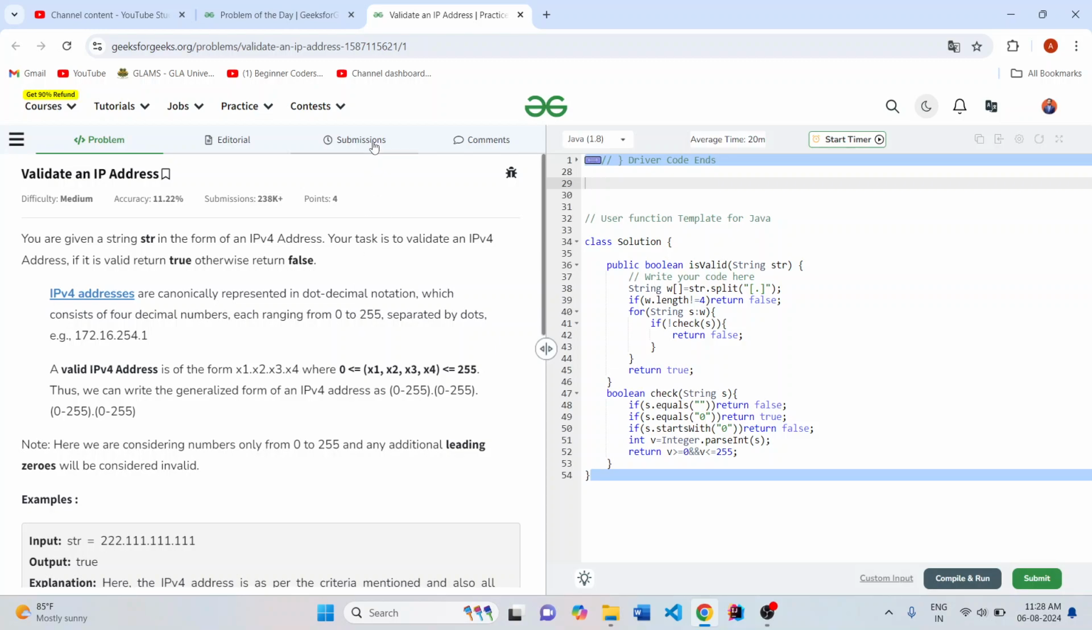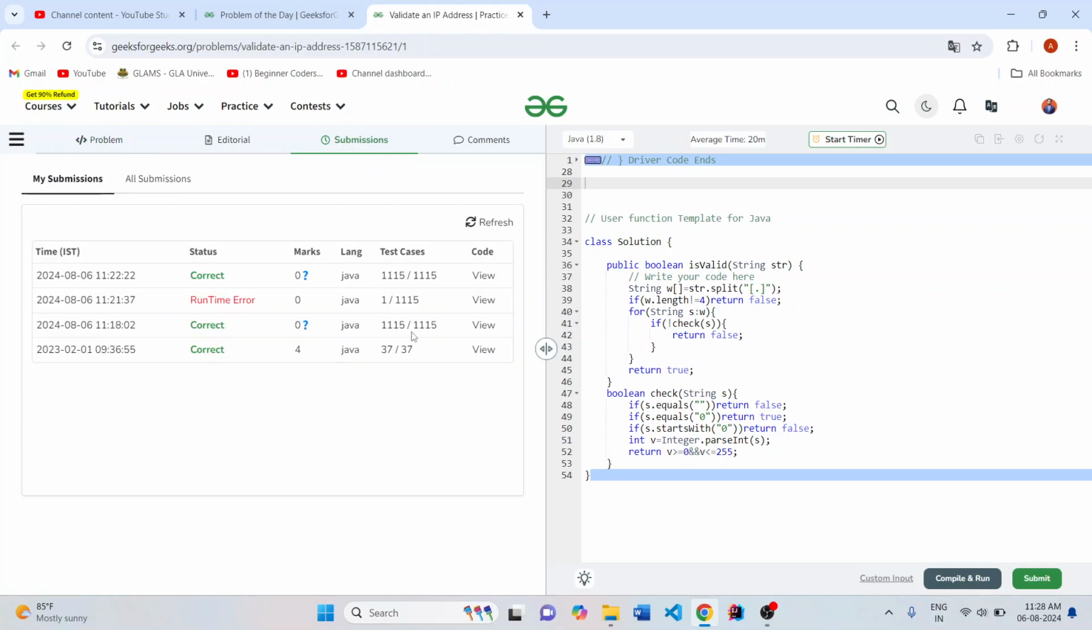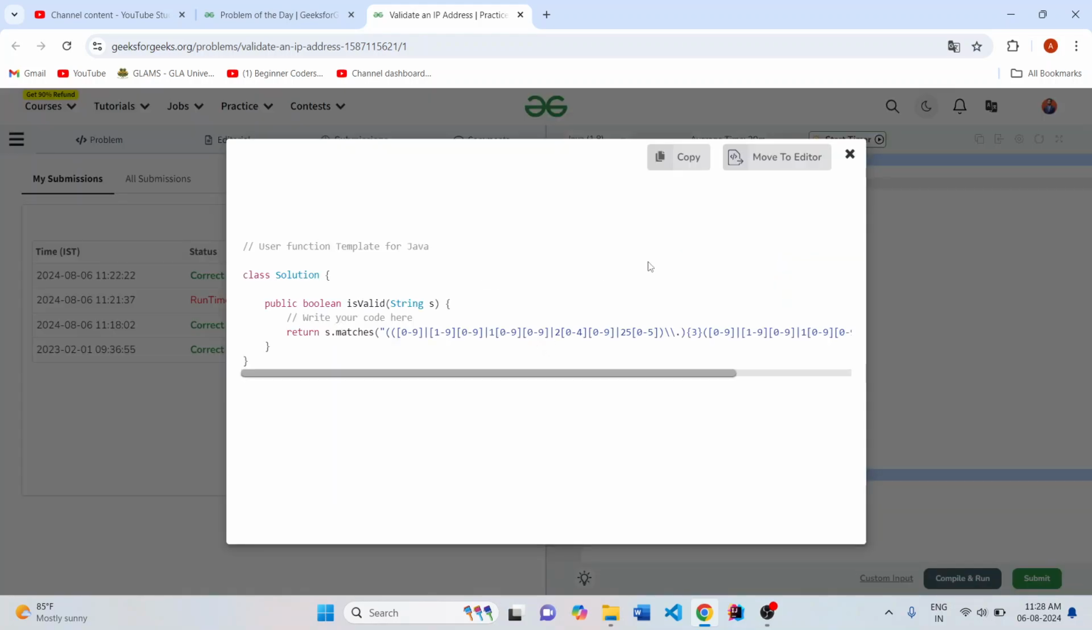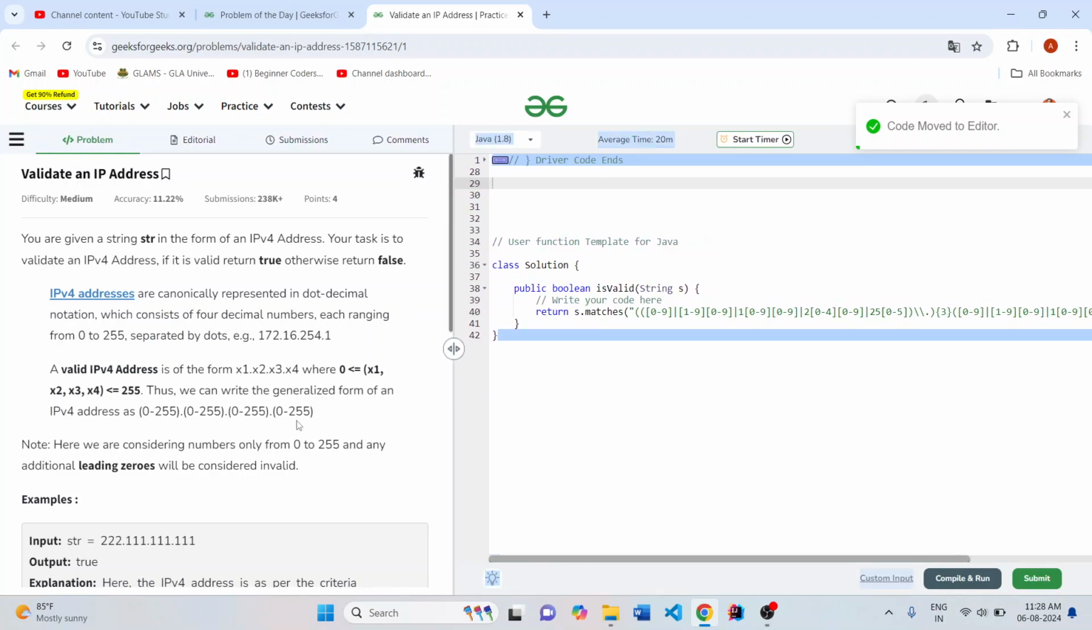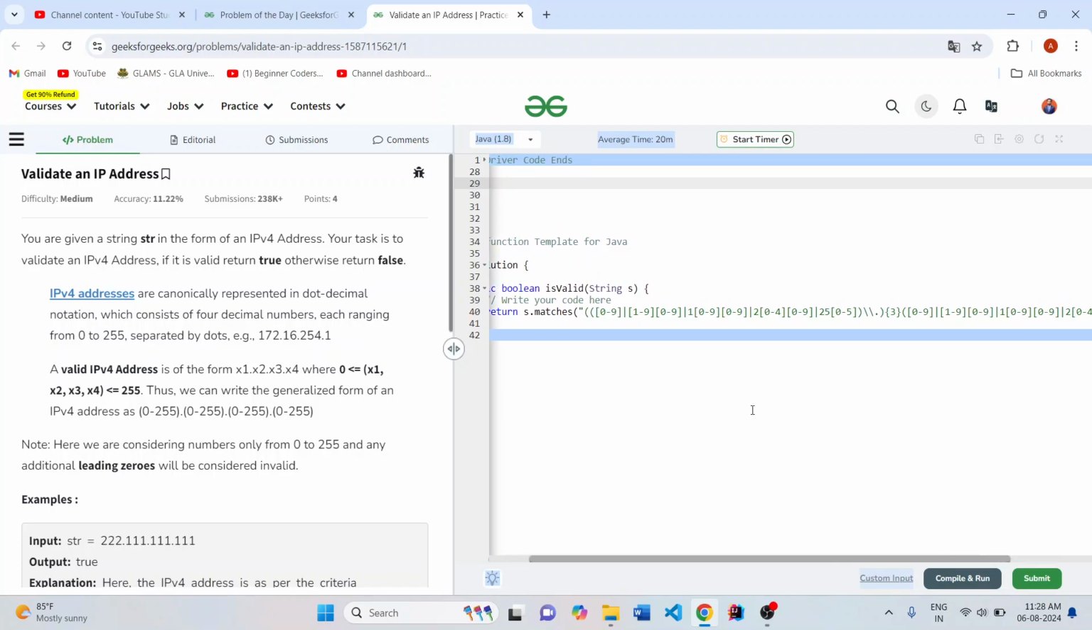Second approach, we can have a single regex, a regular expression, to check our IPv4 address. That is also simple. What we have to do is check whether there are 4 octets and each number is in the range 0 to 255. So how shall we do that? We have the string matches function, and what is our regular expression?